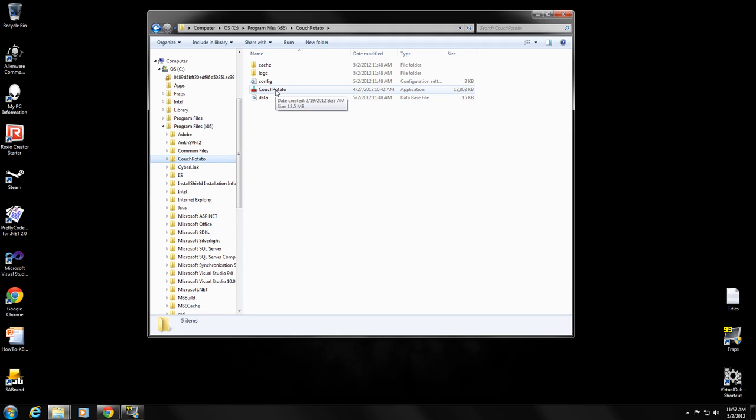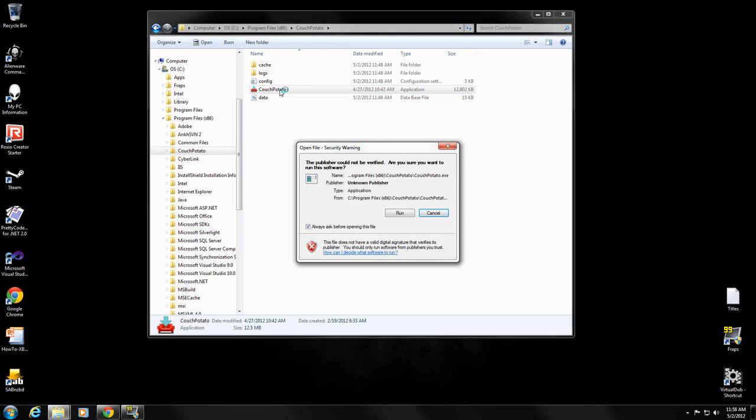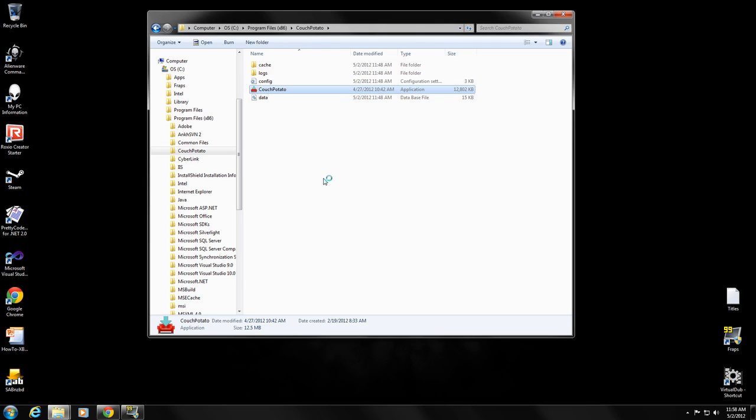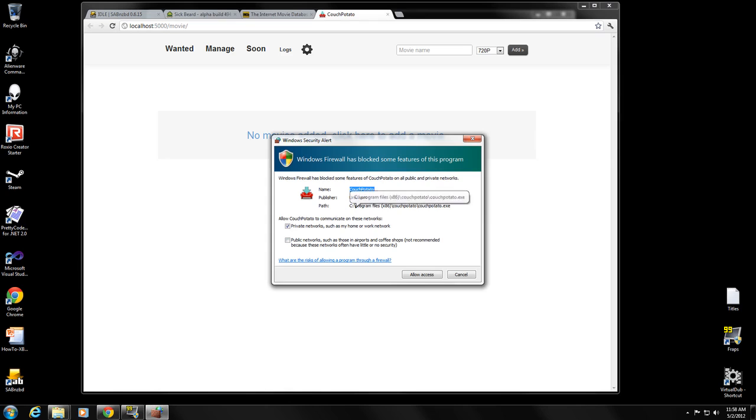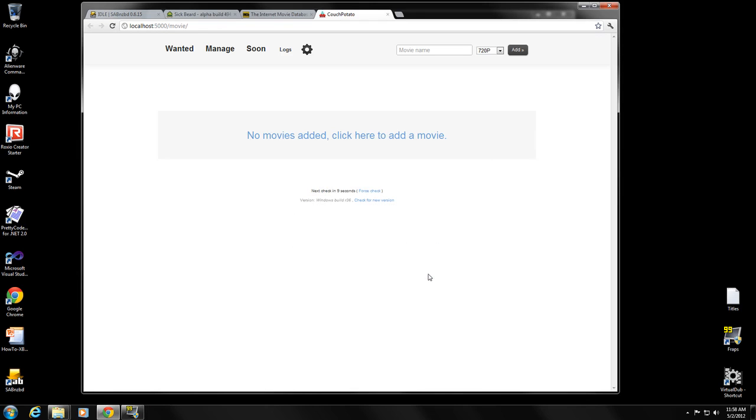Now, I've already run this once on this machine to double check it. When you do this, the only file you'll see is Couchpotato. The rest of these get configured the first time you execute. So if I just double click on Couchpotato, it will run, and then it should launch my browser. Let me go ahead and get the Windows firewall and allow it. And then here we are in Couchpotato itself.